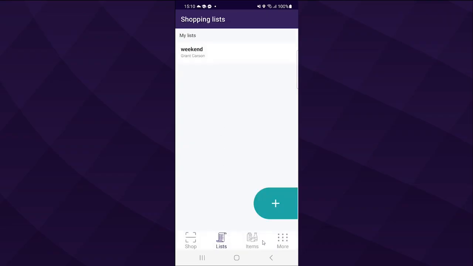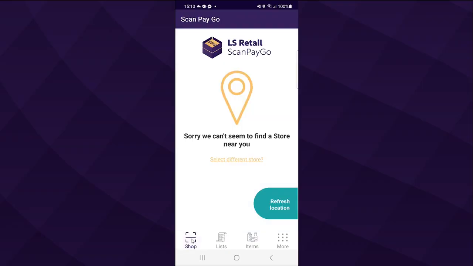Now we browsed a little bit of the app, but we haven't done the most important thing. That is to use it in a store to start shopping. So let's go and shop. And since we have a demo server connected with us, and its shops are located in the UK and we are wherever, then we're going to manually select a different store.